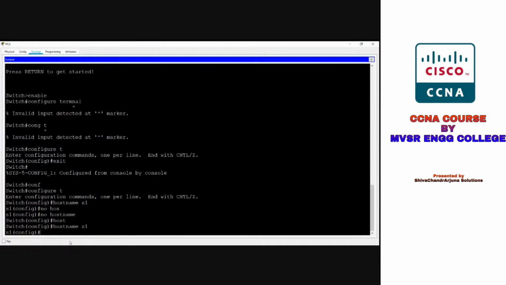Next, I want to configure the passwords here. I want to secure the user executive mode access here. Somebody, unauthorized persons, may access your switch. So I want to give some passwords for my configurations. Then I can go for securing user executive mode.